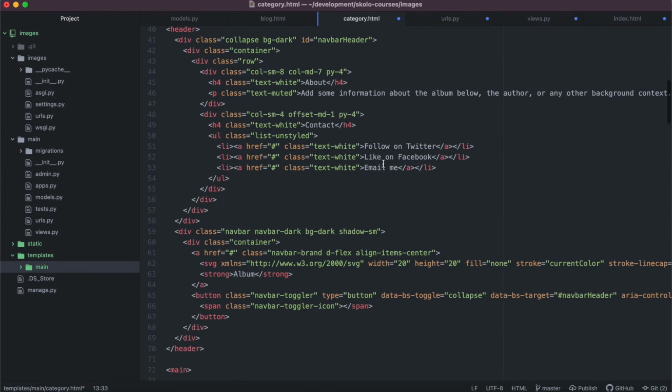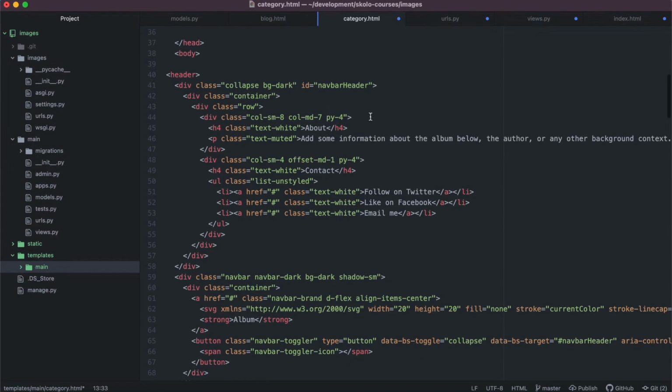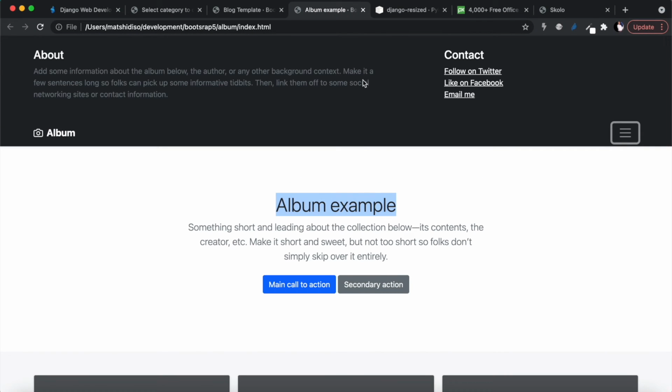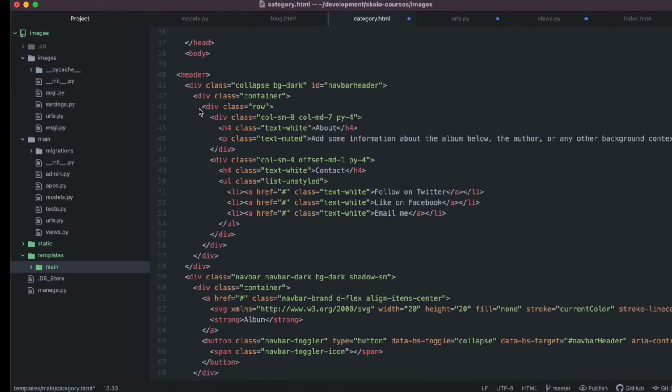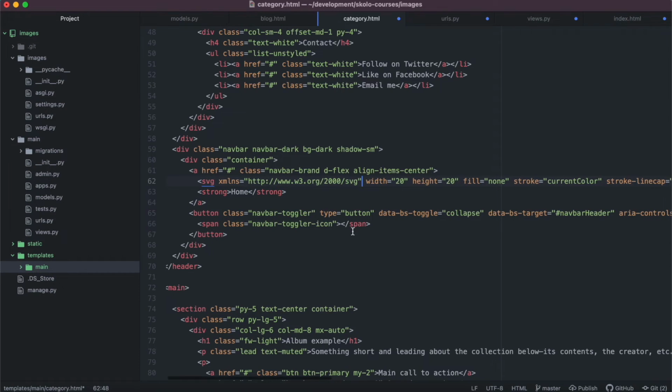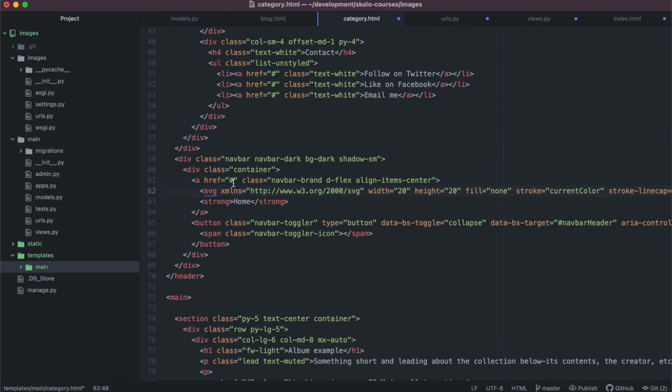Okay, so let's see. At the top there, it says about, add some information. I think if you open this up, there is some stuff in here. Follow us on Twitter, Facebook, email me, about, add some information about yourself. I'm going to leave that without changing it. The only thing I'm going to change here, where it says album, maybe I'll just say home. And is there a link where it links somewhere? Yes. And then we're just going to link to the home page.